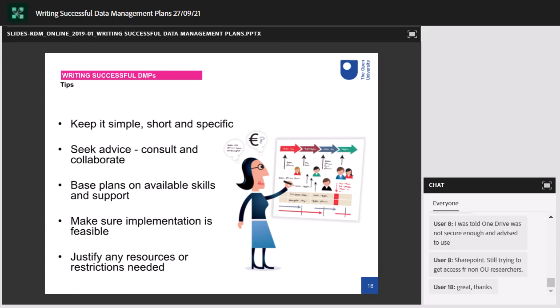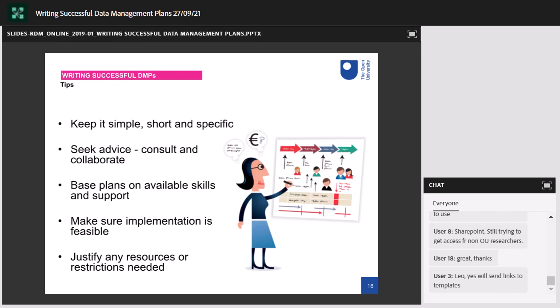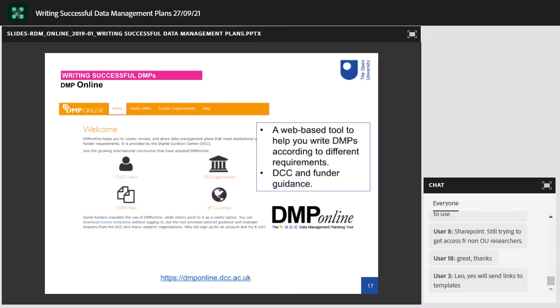I was told OneDrive was not secure enough. IT security have told us that it's fine to use it. SharePoint is also a good option, but SharePoint for some people is quite hard to use because it doesn't have the same folder structure that OneDrive has. But I will check that with OU IT security because they definitely have told me that OneDrive is fine to use. That's interesting. Who was it who told you that, out of interest?